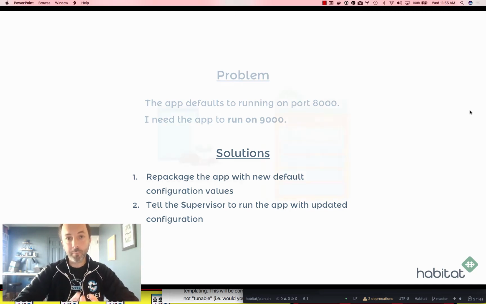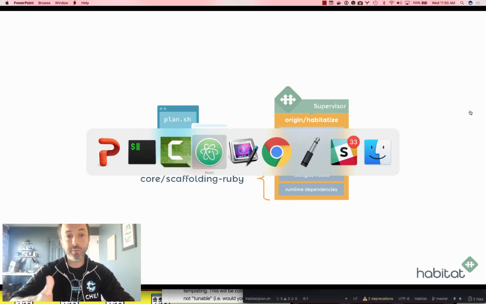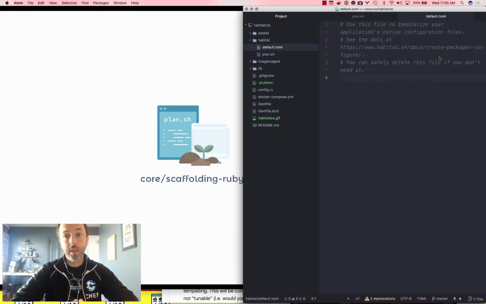So let's get started. Like I said before, we used the scaffolding to generate our app for us, and it took care of a lot of things. Remember, if I look at the actual Habitat directory within the project folder, I see that the plan file contains a few lines and really not much. I specified one runtime dependency on my ImageMagick library, and I specified a package version. It generated for me a default.toml file, which tells me this is where I can define my configuration values, but nothing's inside of there.